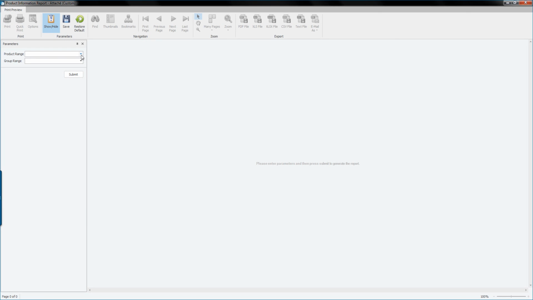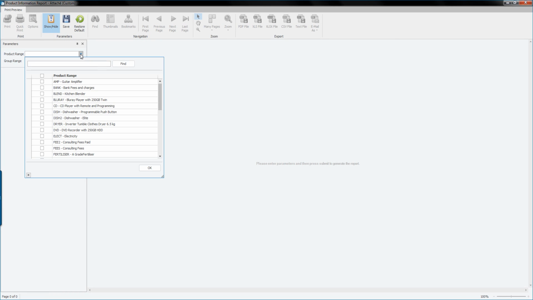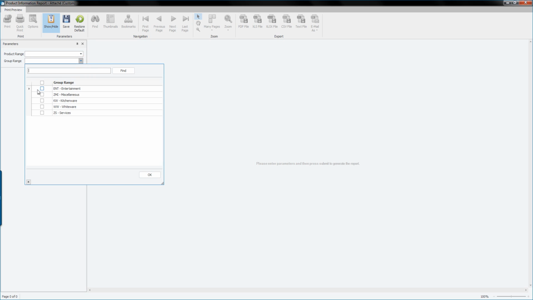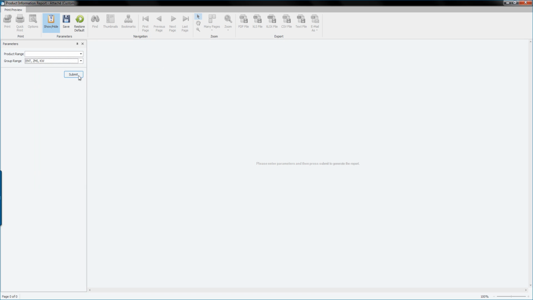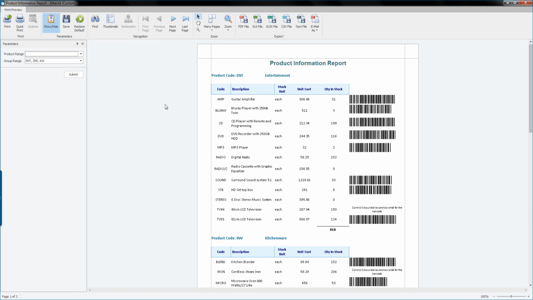And I've got my parameter panel, so I can make a selection. I can select all of them if I want. I could select a few group ranges and click OK and click Submit. So then our report will preview, and then from here I can choose to send it to PDF, to Excel, or send it to the printer.